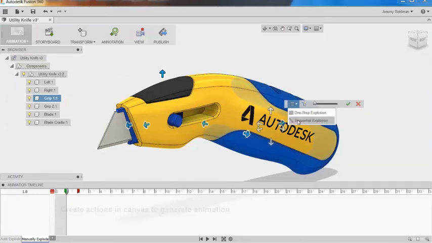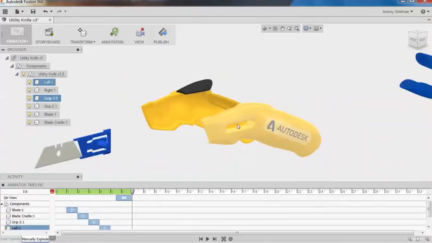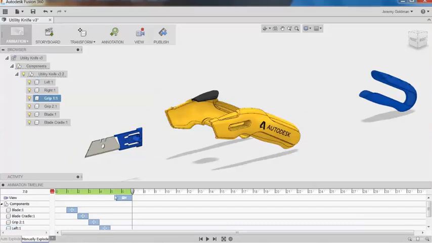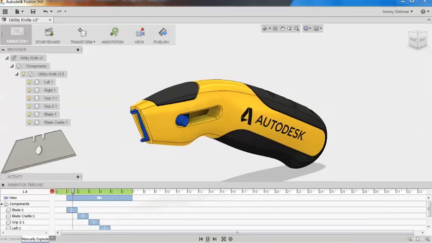I'll make this one a sequential explosion, and I'll change the explosion scale. Zoom out to change the camera. I can change the start and end times of the animations in the timeline. And if I click play, you can see the components explode in the directions that I've indicated.